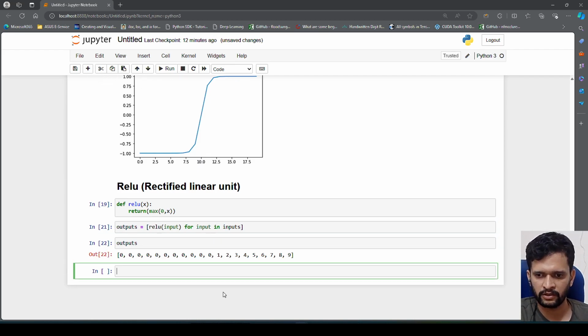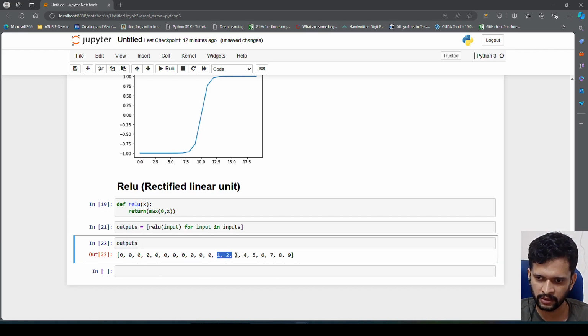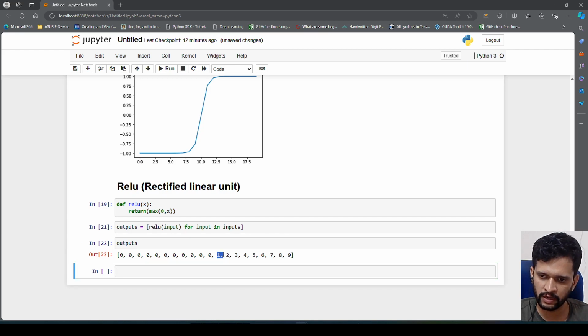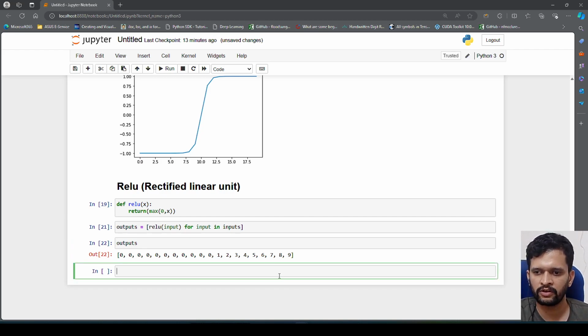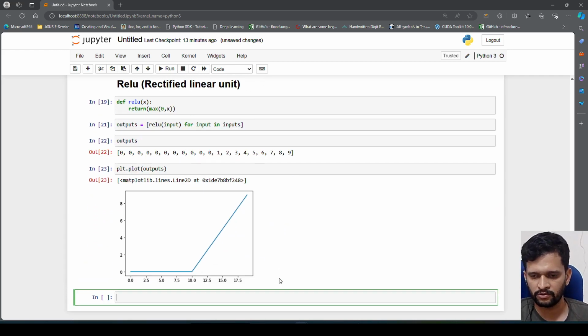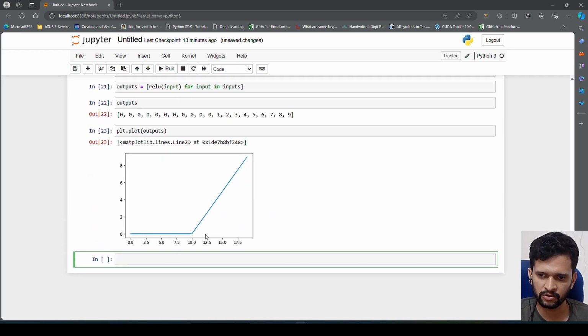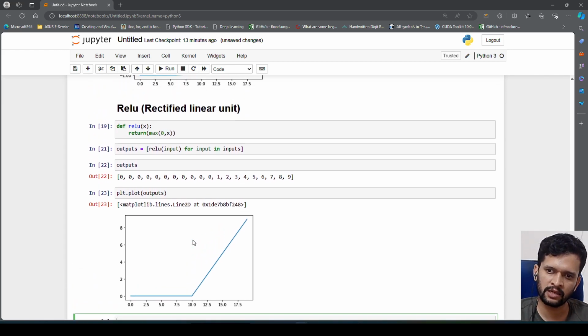Outputs. If I check this, all the negatives will be turned to 0 and all the positives will be returned as they are. So for the positive values, you can say it is a linear function. We are just returning whatever we are supplying to it, right? So if I plot this, plt.plot and say outputs, you see all the negatives are turned to 0 and all the positives are returned as they are. So from 0 onwards, you can treat ReLu as a linear output function. It does nothing to that.